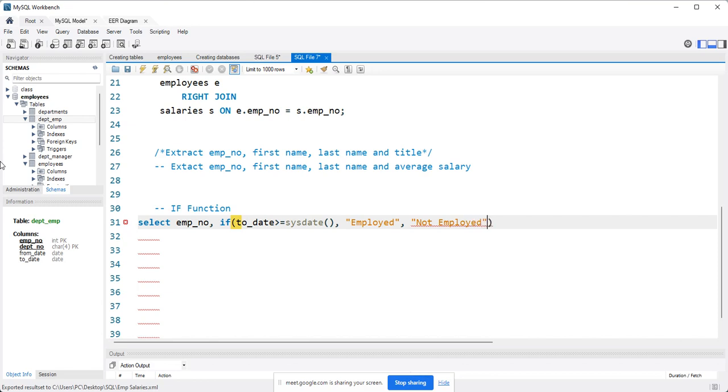In quotes. So this is what is happening. We are selecting employee number. If today's date is greater than or equal to today's date, we have said this for generating today's date, and we have said you can type the exact date here. The only thing you do is put it in quotes. So we're using the sys date function to generate today's date. Then that person is employed.